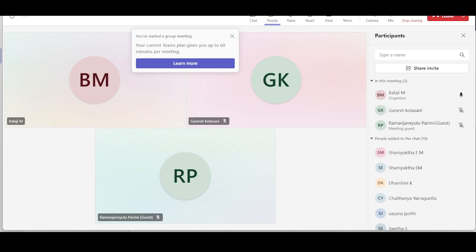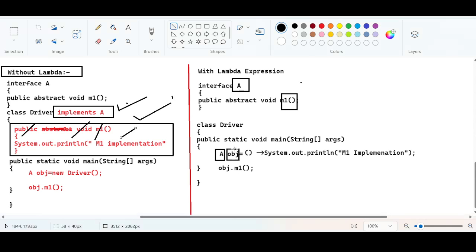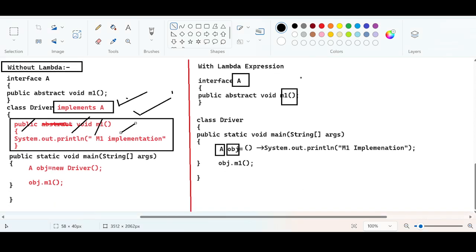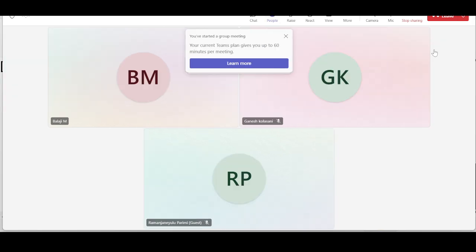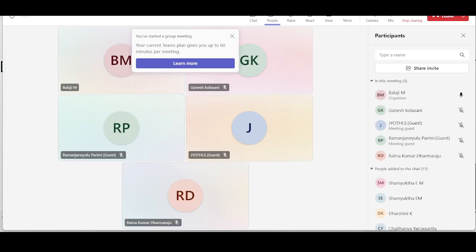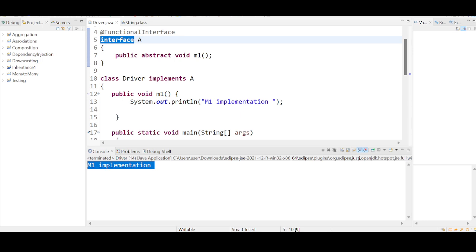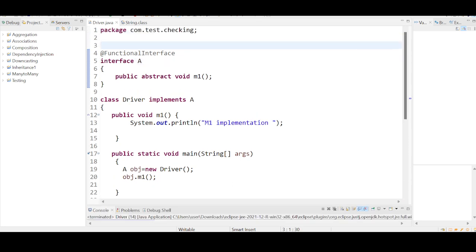Okay, don't you think that we have reduced a huge amount of code? So let us do the same thing. This is the with and without lambda expression. Let us try to run this practically. This piece of code is without lambda expression.